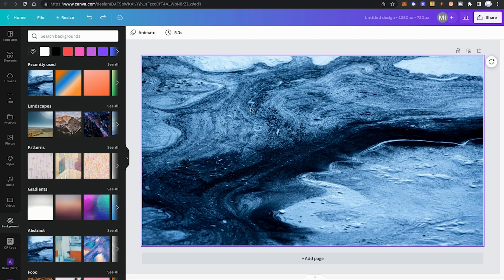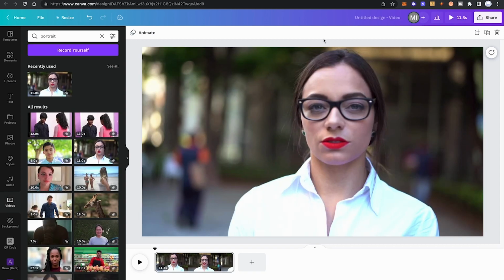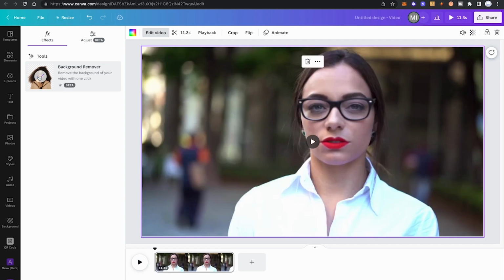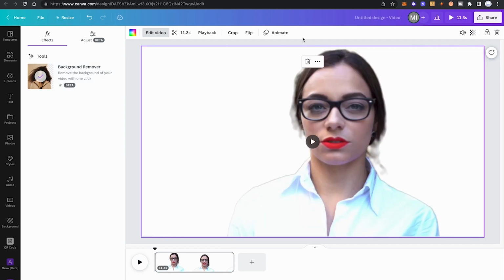Now, as far as the background remover goes, Canva now also has a background remover for videos. To find the background remover for videos, click on your video, then go into Edit Image and then click on Background Remover. And just like that, your video background is gone.